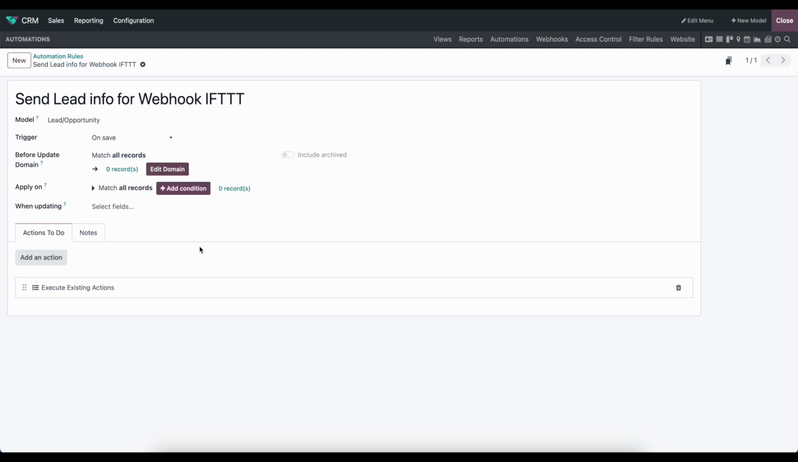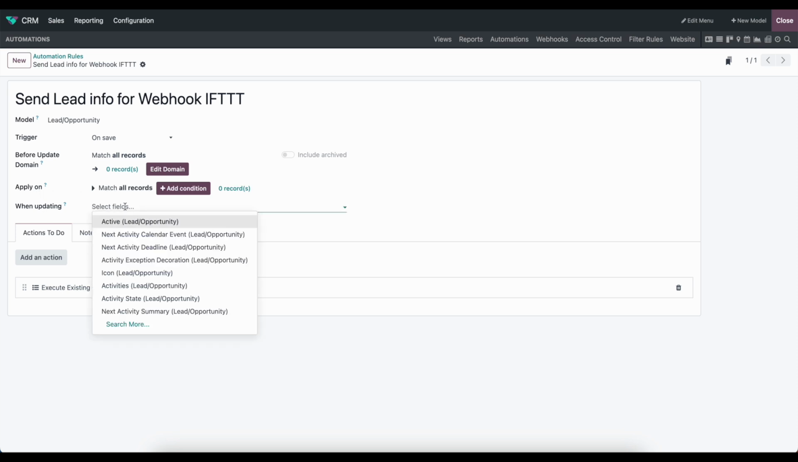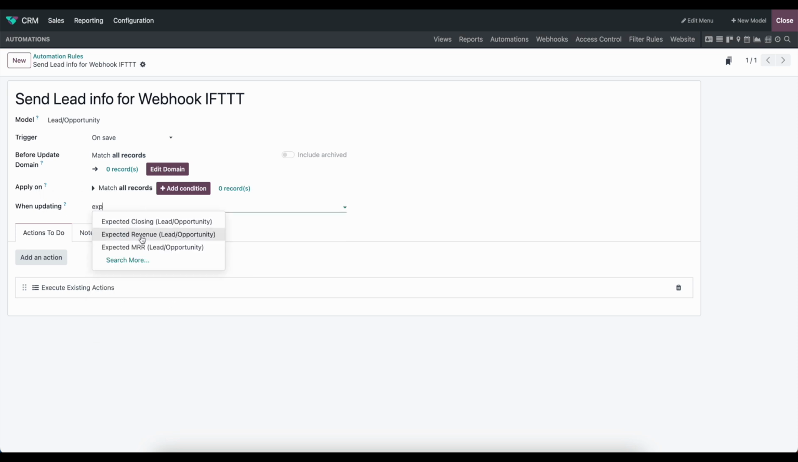Okay, so from here, what I want to do actually is update my apply on, or actually when updating. So I'm only going to send this information when I update the expected revenue. Let's go ahead and save that. So now we should send information only when our expected revenue changes for a new opportunity. And what this is going to do is trigger that automation that we created for the webhook. Now we might have to fine tune this, but this is just an example.